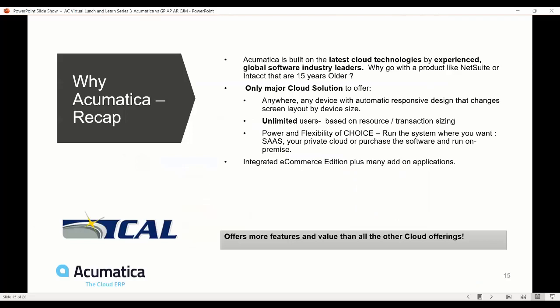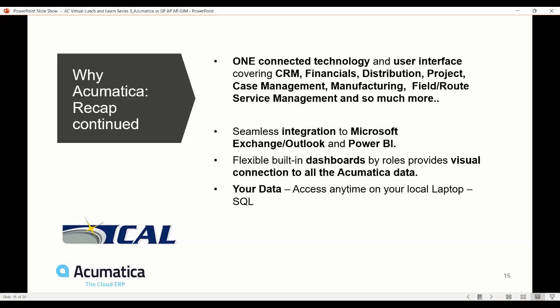So, we've gone through this slide quite a few times. So, just take a look at it here. We've got the latest cloud technology, anywhere, limited users based on a resource level, power of choice to run it where you want, complete tight integration with Microsoft Exchange, Power BI, flexibility of the dashboards, really built within the product, being able to visually connect with your data.